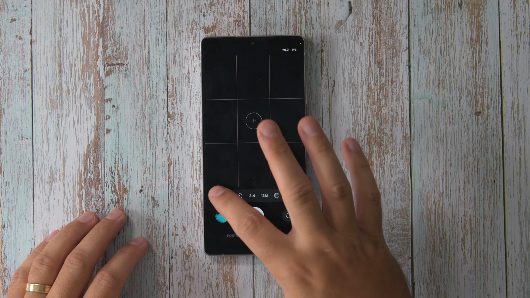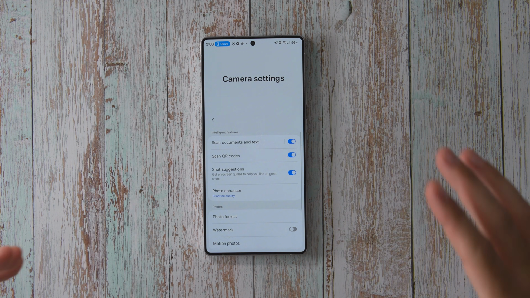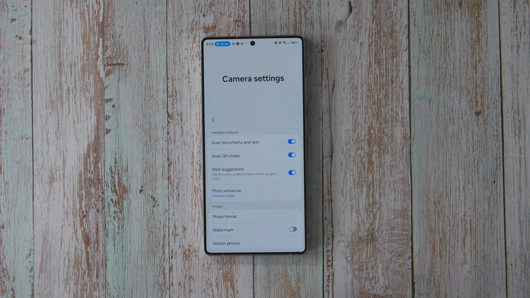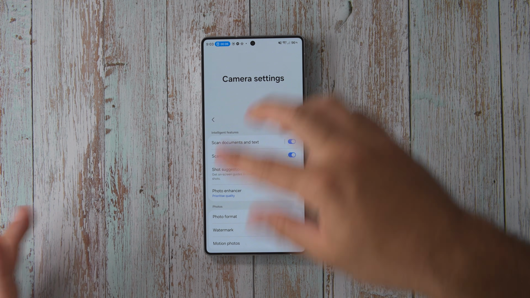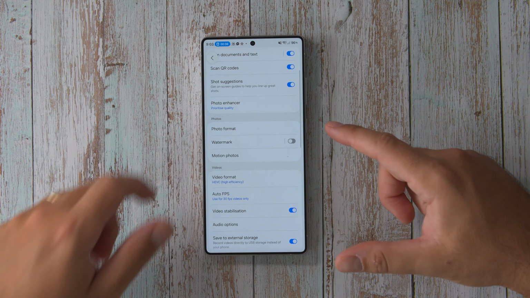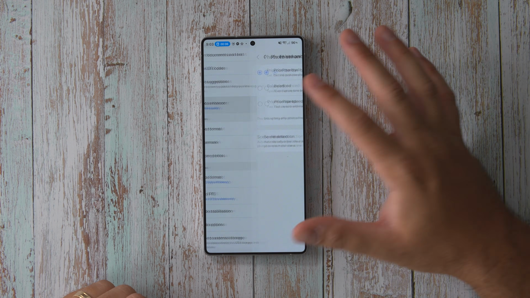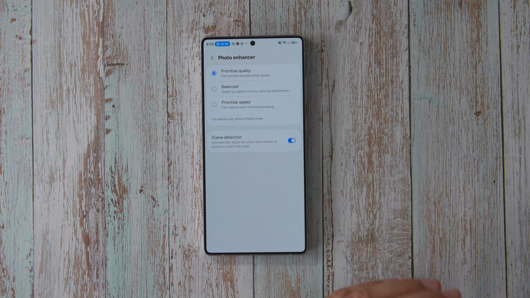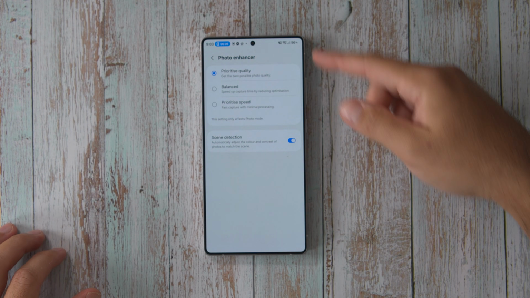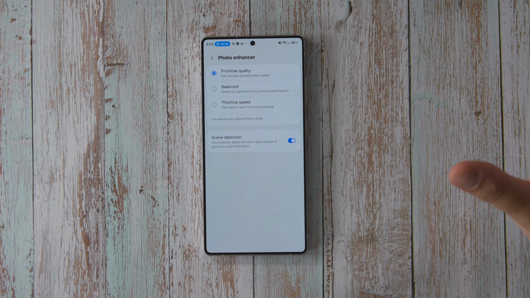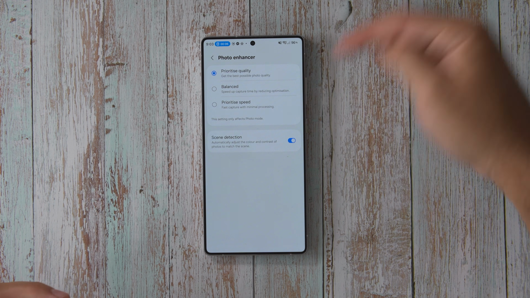So I'm going to go to the settings, and let's show you what has changed, not just from a layout point of view, but also from a function point of view too. Realistically, it's not too much different at the top here. The photo enhancer has been renamed. It's now just a bit more obvious what the feature does. Prioritize quality, balanced, prioritize speed. And it tells you everything and how it actually works. And then you can just toggle the one that you want.